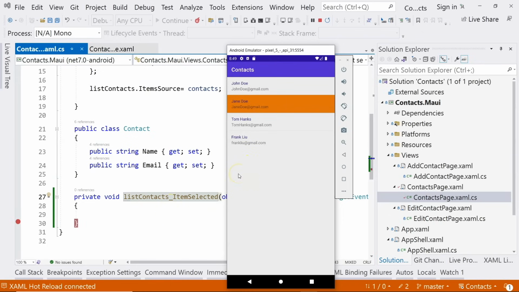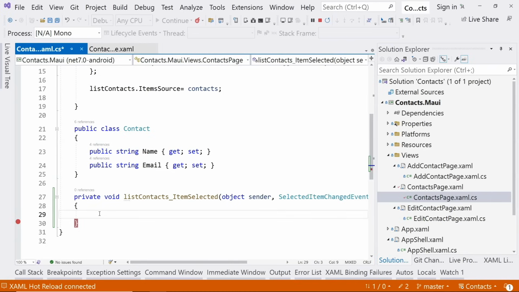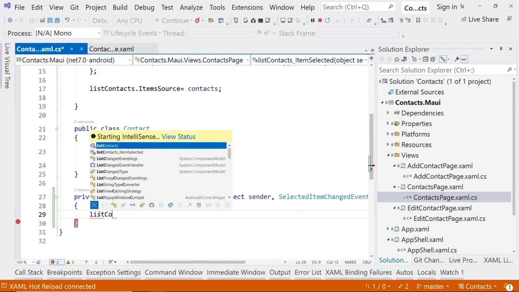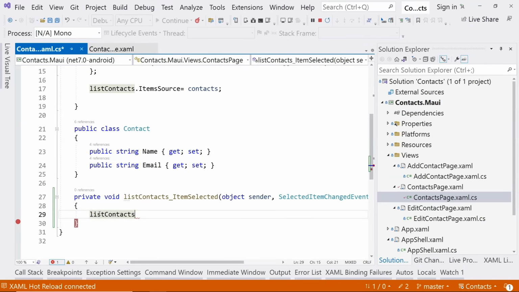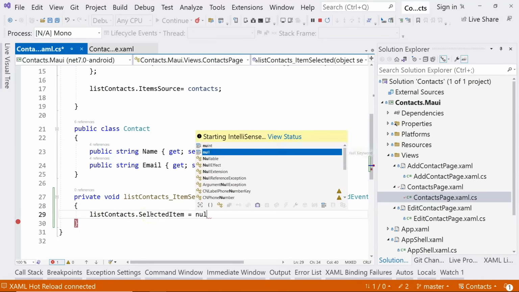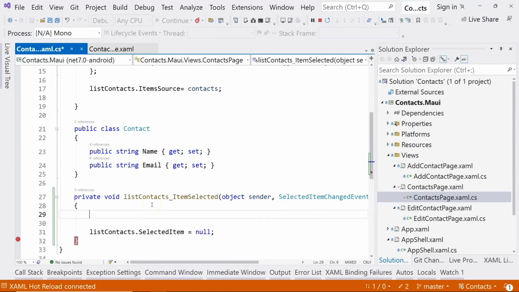There are a couple of ways to fix this problem. One of the ways is to deselect the selected item right inside this event. We can just use list contexts dot selected item and set it to null. So basically you do your own logic here, and then at the end, you can deselect it.